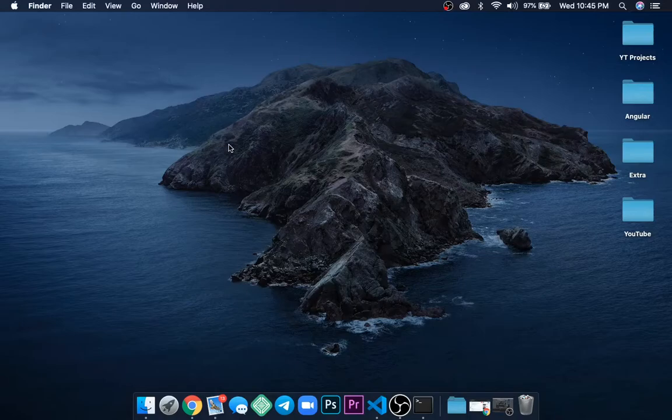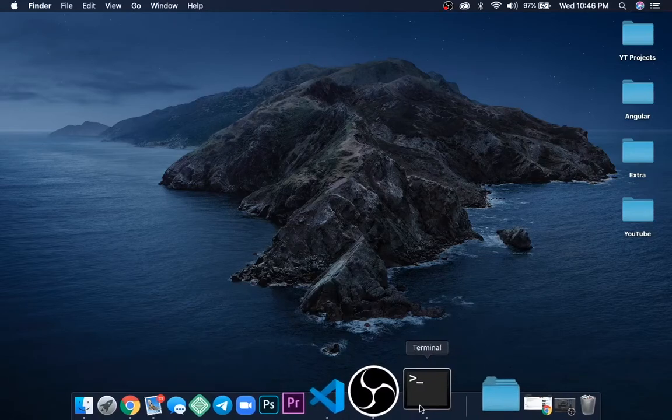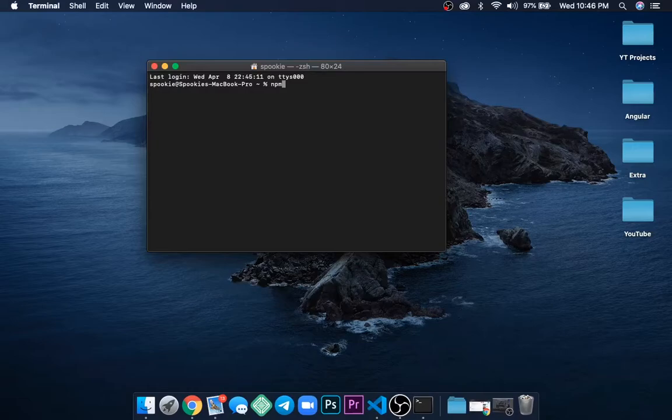So let's get started. Now just open the terminal and check your npm version and node version, to cross-verify whether they're installed or not. And then just write npm install expo.